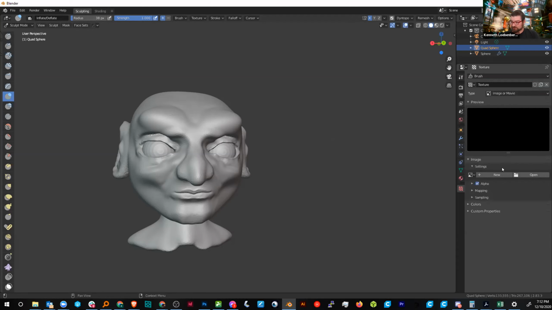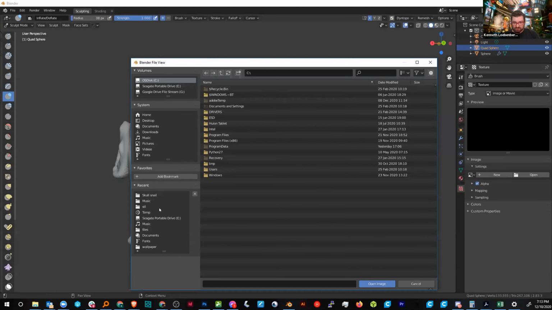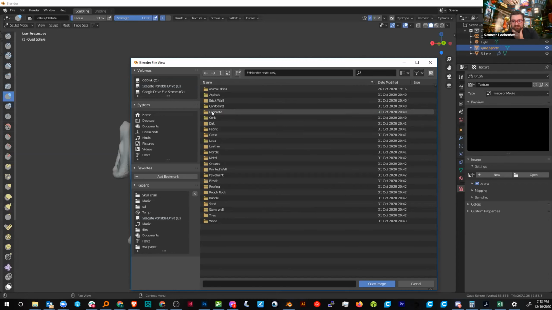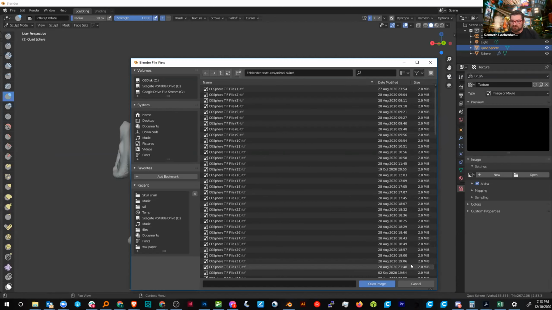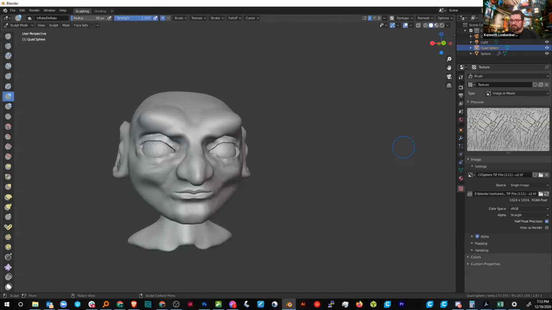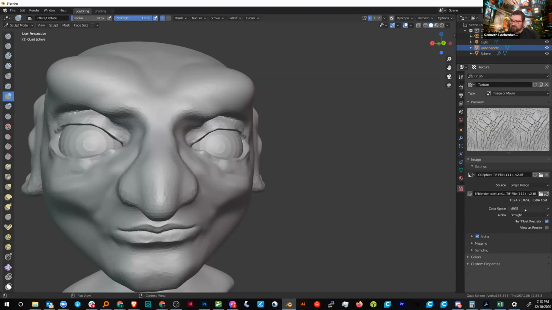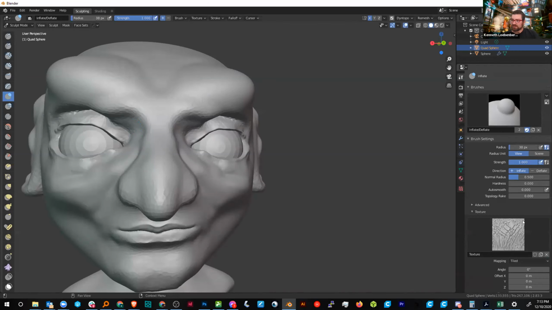So let's go ahead, add a new texture. Open a new texture. And let's come over here, my Seagate drive, Blender textures, and let's go to animal skins. So you can see we have this texture here. Now if I come back up to here and open up textures, you can see that I have that texture in there. I want to make sure this actually says raw because it's a little too dense now. So there we go, that's better.